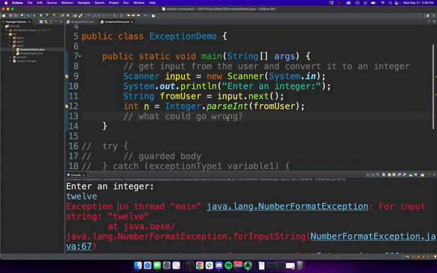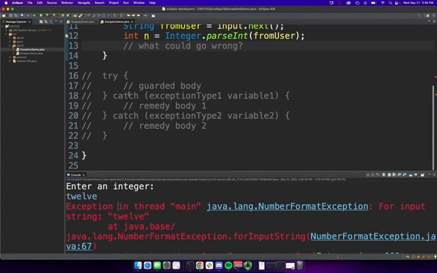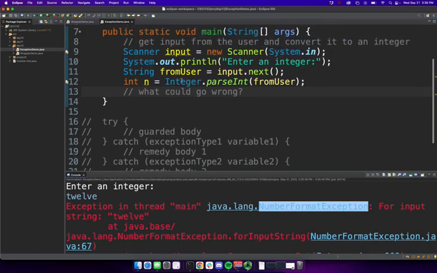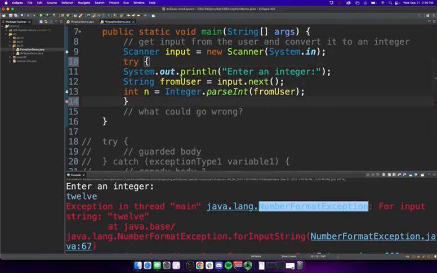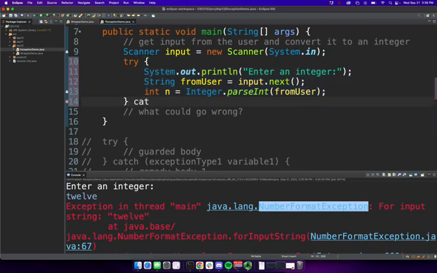And so coming down to our try-catch syntax here, the way that we can handle this is, let's first wrap this in a try statement. And I'm going to indent this because that's how it's usually done.